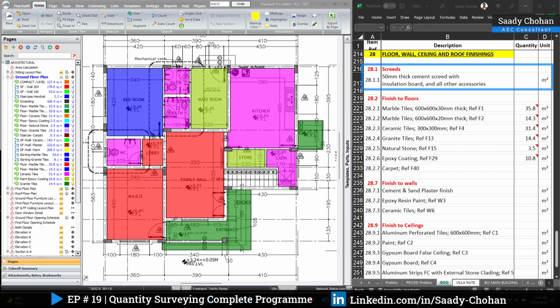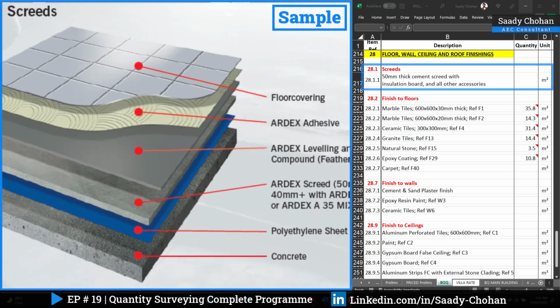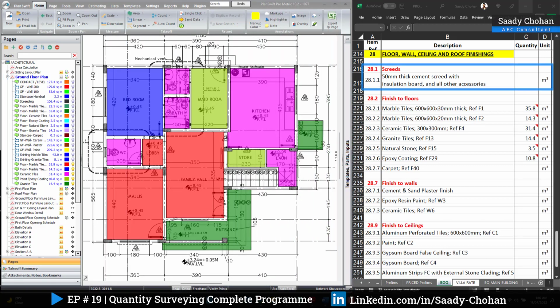Now we will talk about screeding quantity, and you will understand why I held it before. As per construction technologies, screeding is under the floor finishing. So here we have to get the screeding quantity for all, for the bedroom, the maid room, the kitchen, for all the square meters of this floor. It's a lot easier because I have already highlighted all of it.